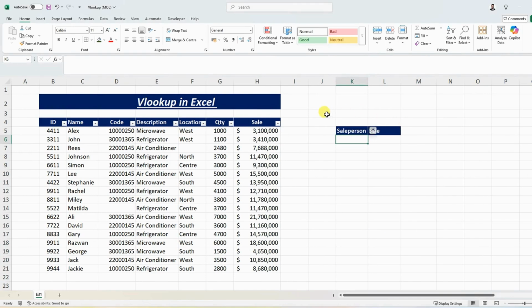The VLOOKUP formula is used to look up a value within the data and provide us the result according to our criteria. Let me show you how. In this example, I have multiple columns with ID, name, code, description, location, quantity, and sale. On the right hand side, what I would like is, if I type a salesperson ID, it should give us the relevant sale, the sale made by that specific salesman.